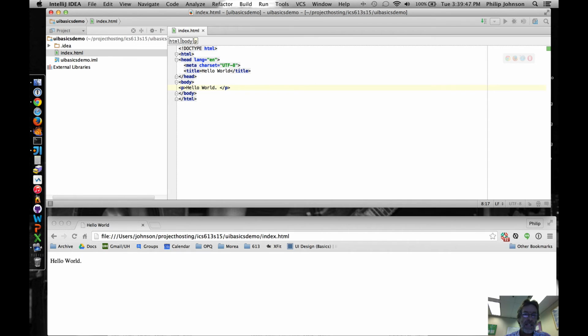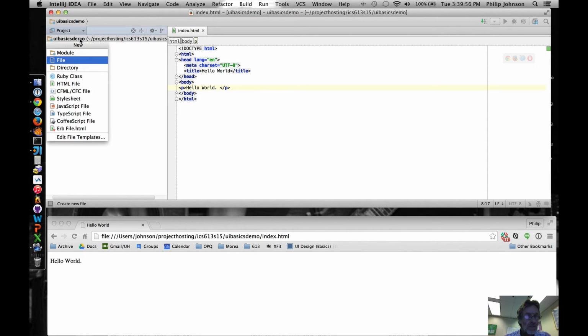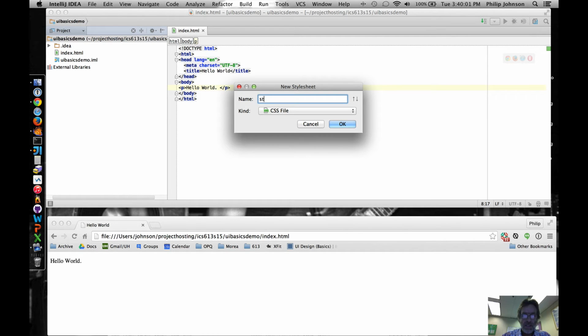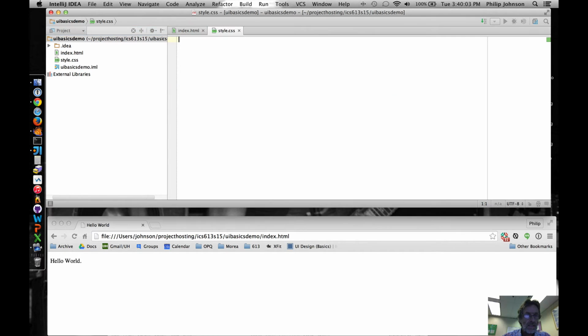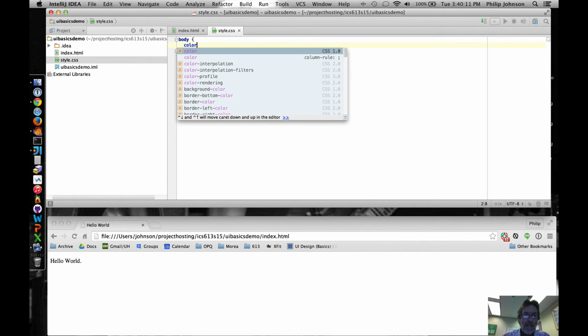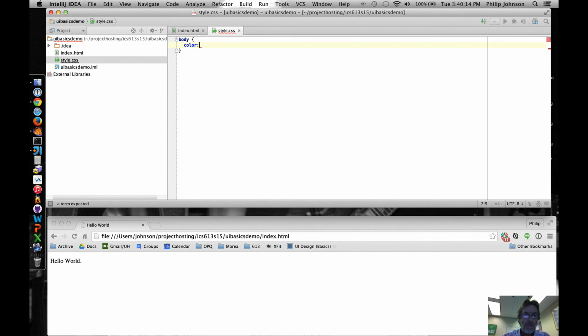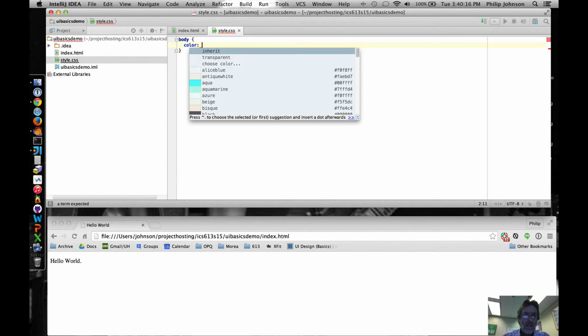Okay. Second thing I thought I'd show you is, let's just create a simple style sheet. So if we go down to here, we'll call this style.css. Okay, so now we've got one of those. And let's just say body, and we'll make the color, what the heck, let's make it red.